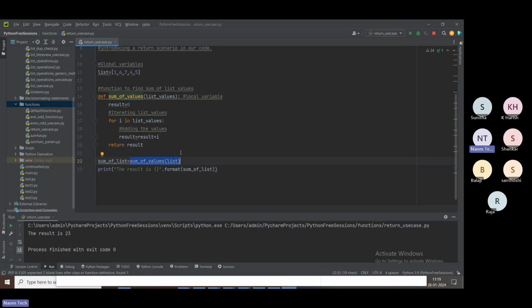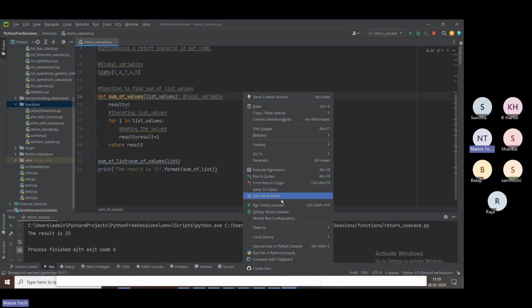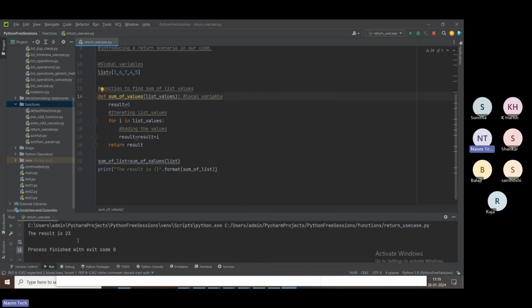Now run this program. Let's run this, friends. You can see we get the same result. We don't see any difference, but the approach has changed completely. This is the actual professional way of implementing functions. I hope this is clear, friends. So that is the idea about the return concept in functions.